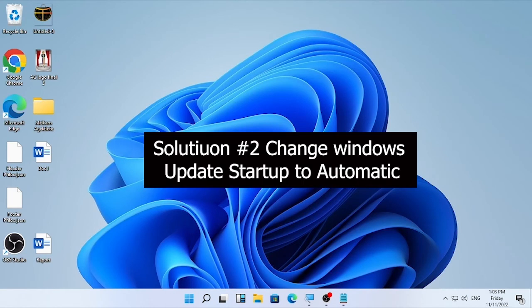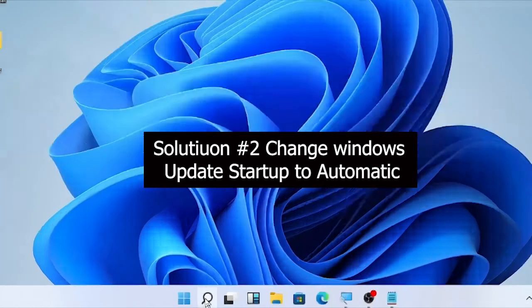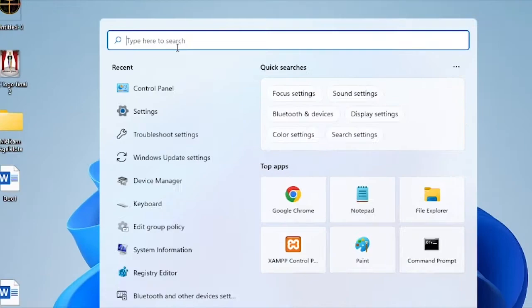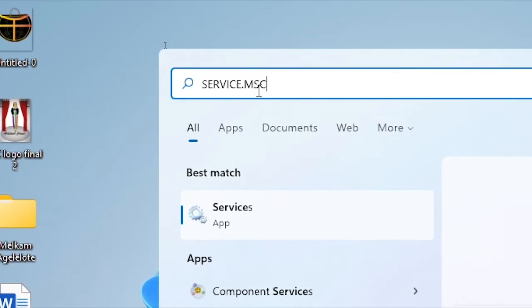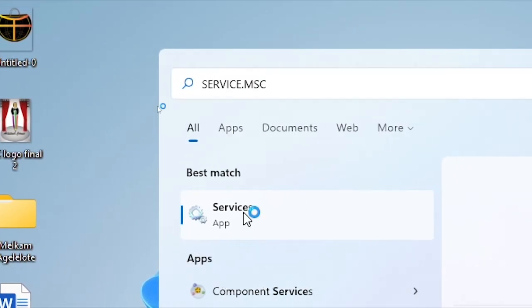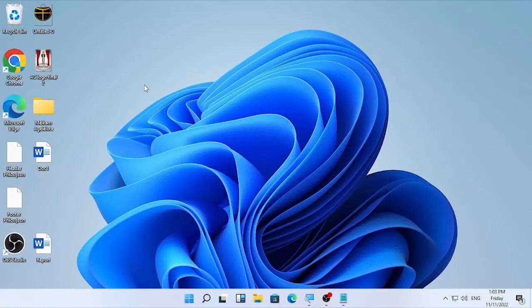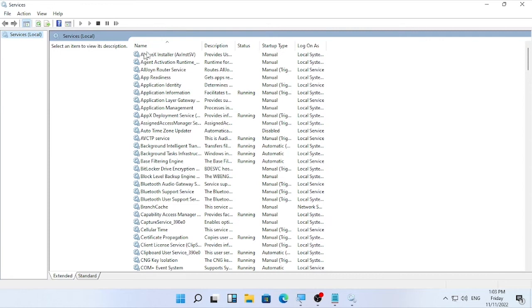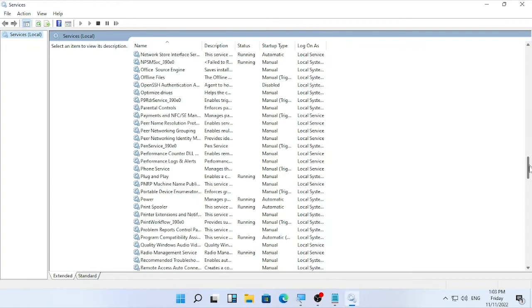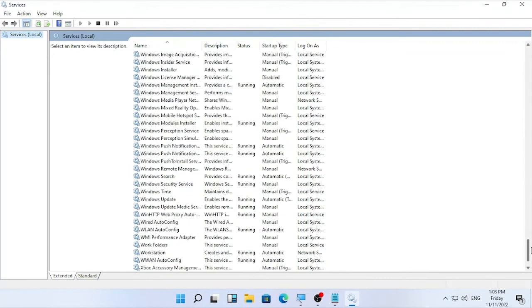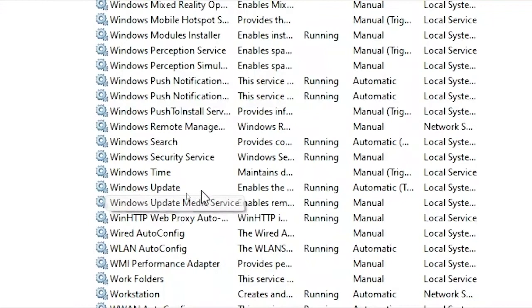If the problem still continues, then the second solution would be go here to the search icon and type here services.msc. Here services, then open it. After the services section opened, here you'll find a list of services. Then scroll down and look for Windows Update, which is in the bottom W section. Here we found the Windows Update.